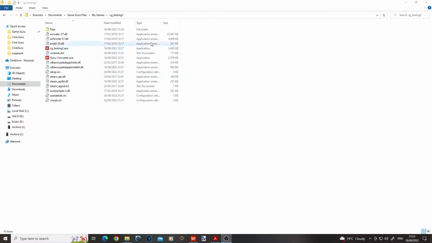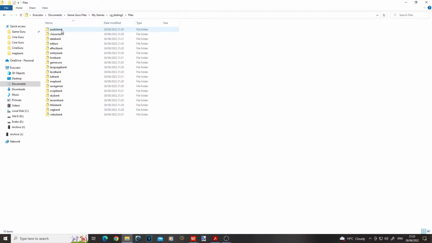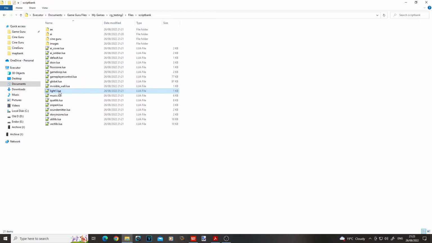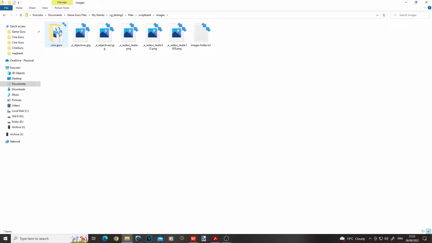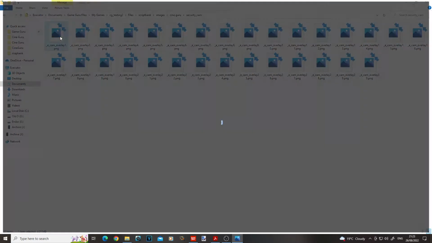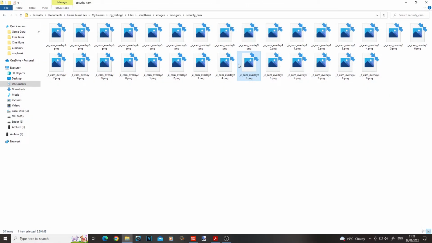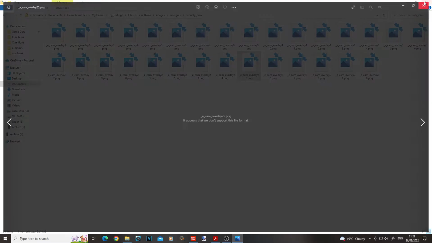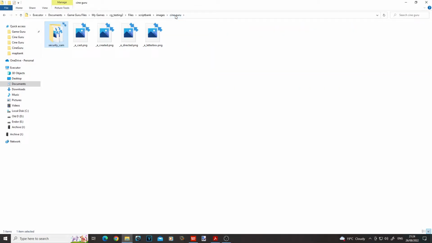Okay, and just to prove a point, I've now exported cg_testing2, and if we go into our files and go into script bank and we go to images, for example, you can see that in the security cam folder we do now have all 30 of our security camera overlays, and they're all encrypted as well, so when we open them up we physically can't see what they are. And the same is true of our script as well, and anything else that we've identified.